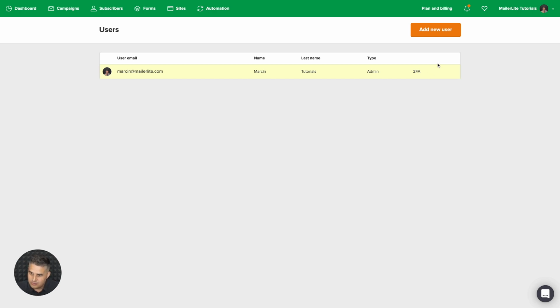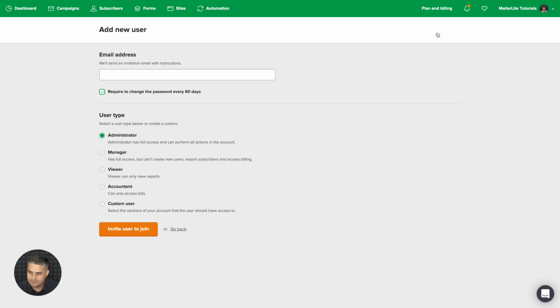If you want to add a new user, click Add New User. Type in the user email or paste it in. Now, you can also require the user to change the password every 60 days. I'm going to leave this on. Every user type has a description here, so you can read and see if that's what you need.